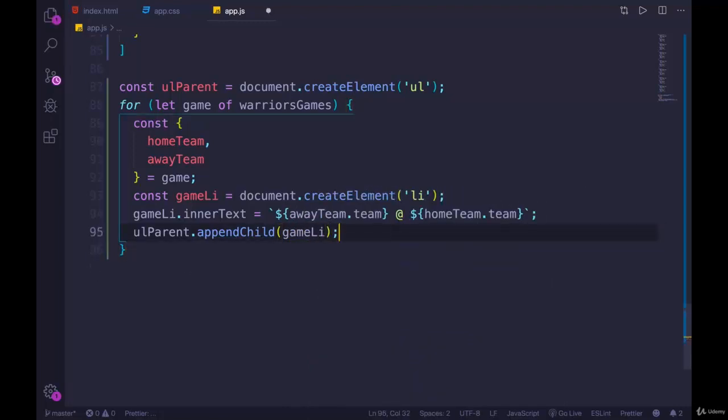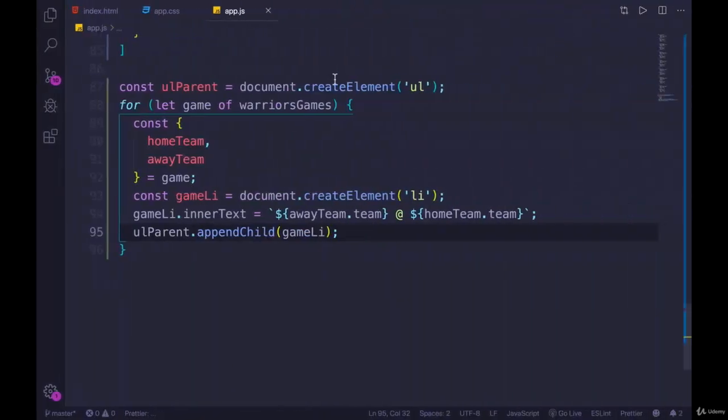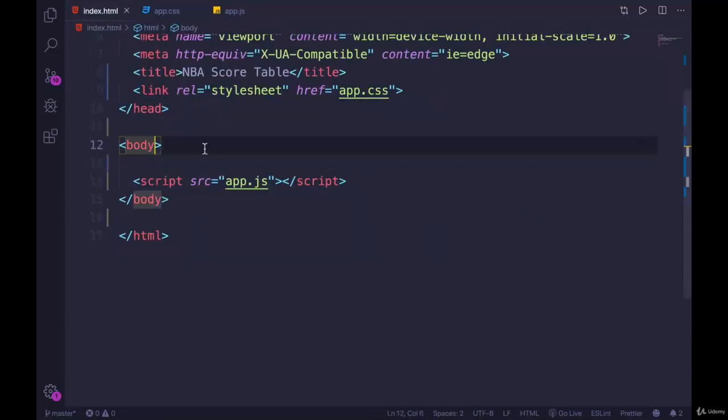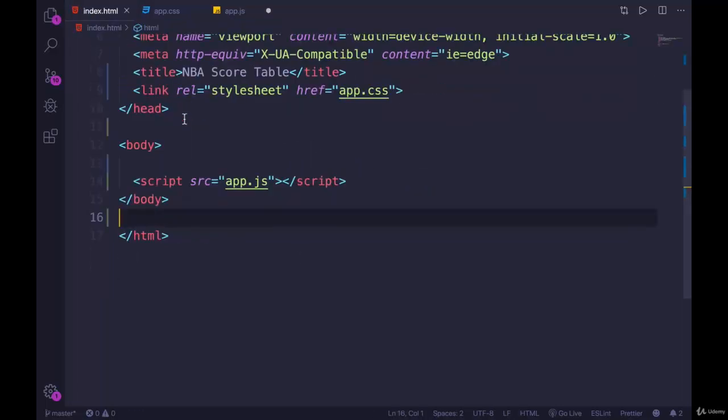Now, is this enough? Will we see anything? No, we will not, because the UL we created is still not associated with the page at all. It exists in JavaScript. It's an object. It has a bunch of children, but we're never actually appending it to the page. So if I just want it to show up in the body, we could append it to the body. That's fine. Or we could prepend it to the body to make it a little nicer, I guess. There's nothing wrong with that. Put it above our script.